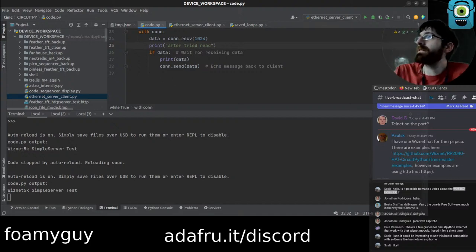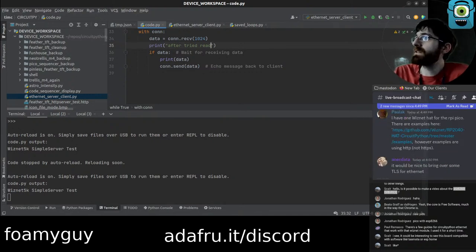I have one WizNet hat for the RPy Pico. Interesting. Samples are using HTTP, no S. Would be nice to bring over some TLS for Ethernet. Agreed. We were talking about that a bit earlier. I don't know if the hardware supports it for sure.